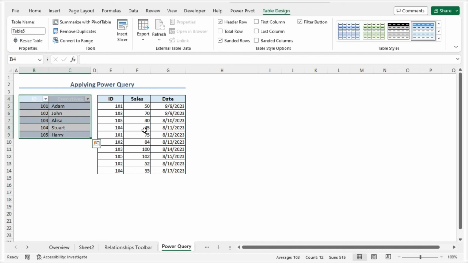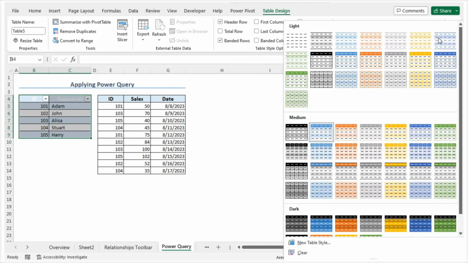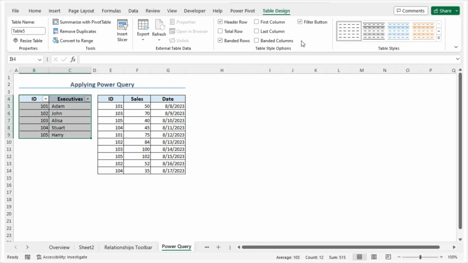To change the style of this table, go to the Table Design Contextual tab. From the Table Styles section, click on this drop-down icon and choose the style None. You can see that the style is applied to this table. Now let's set this table name as Executives PQ. So from the Table Design Contextual tab, in the Properties section, in the Table Name field, type Executives PQ. The name is set to this table.